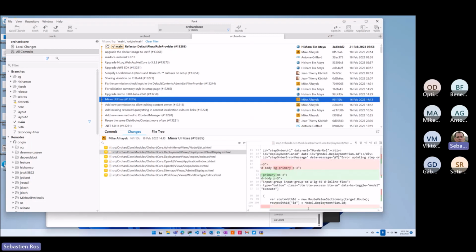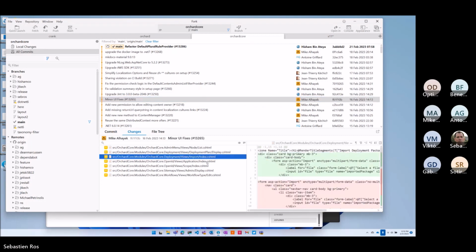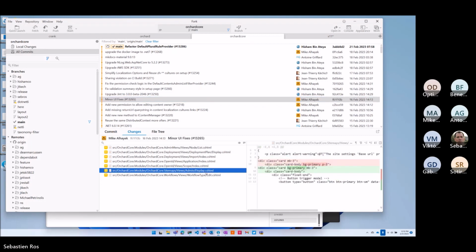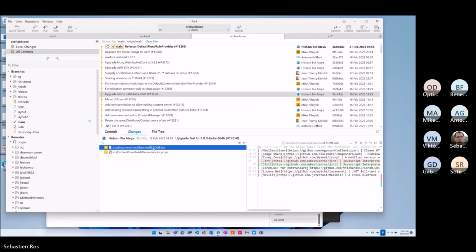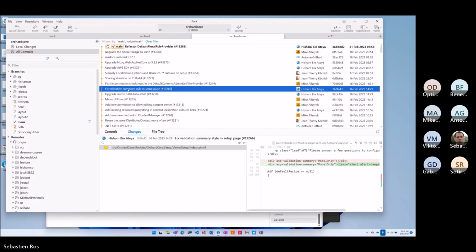UI fixes. Change update. Fix validation summary style in setup page.